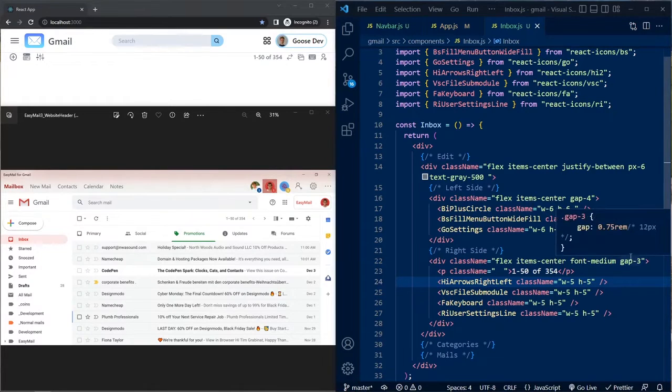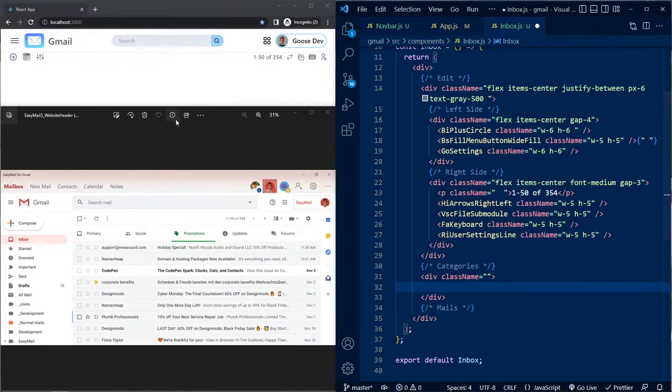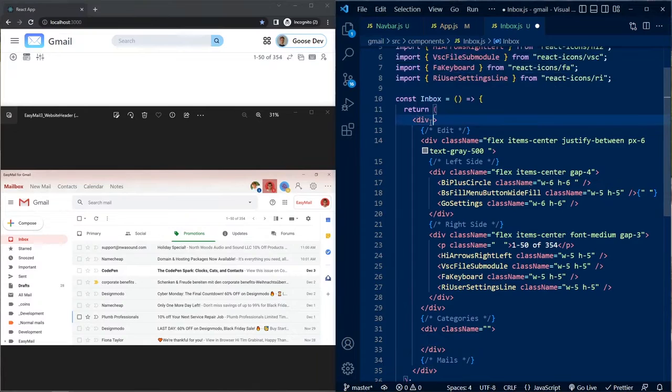So, we have the right side, okay. Then the categories will have like a div, something like this. So categories, okay. Categories, yeah. Maybe add some spacing between them. I don't know. Should I add some spacing? Yeah. So we want some padding at the top as well. So here we can say class name, padding top of 2. Of 3.